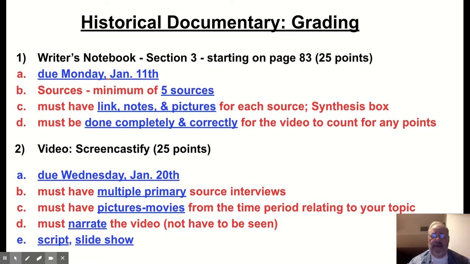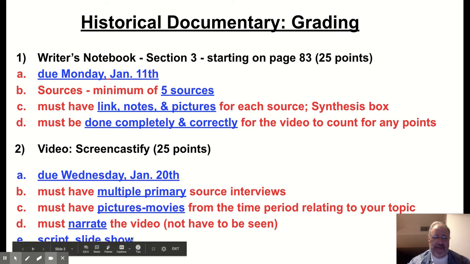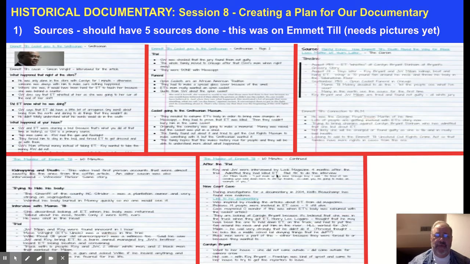Again, this is just our grading. The first part, 25 points, is going to be our sources in our synthesis box. Our next 25 is the Screencastify with our script and our slideshow. Okay, we went over that. So here, let's go ahead and get started.